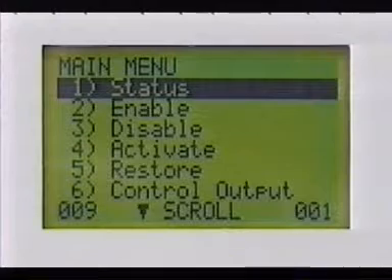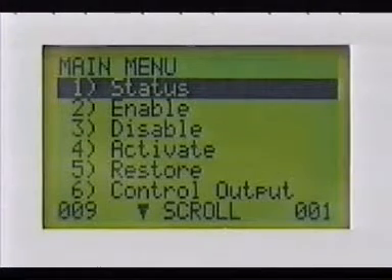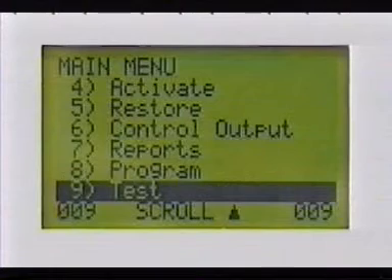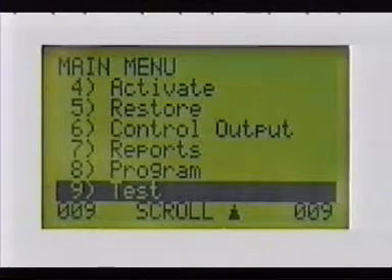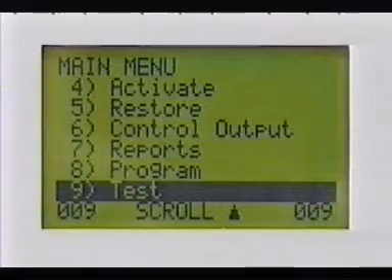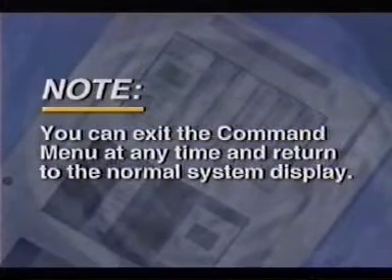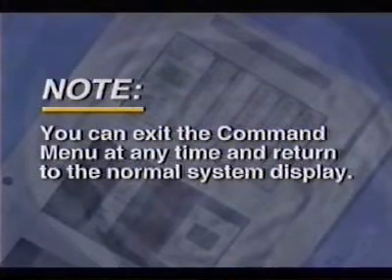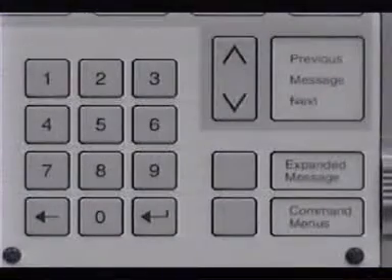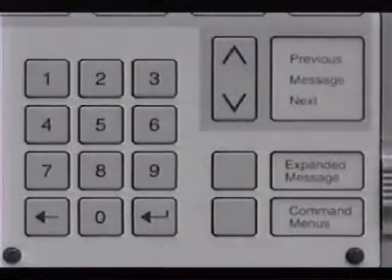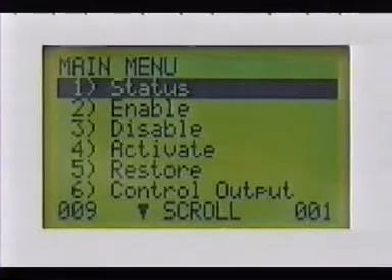They are Status, Enable, Disable, Activate, Restore, Control Output, Reports, Program, and Test. Note that you can exit the command menu at any time and return to the normal system display by pressing the command switch a second time. Let's take a look at each of these functions.